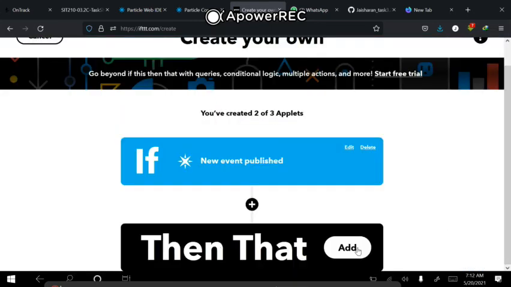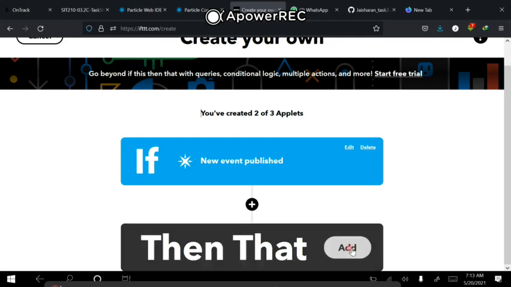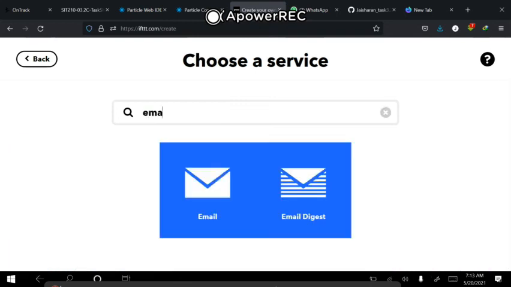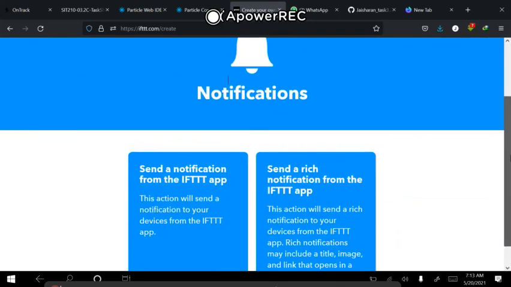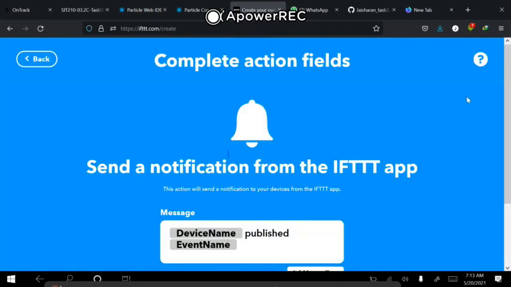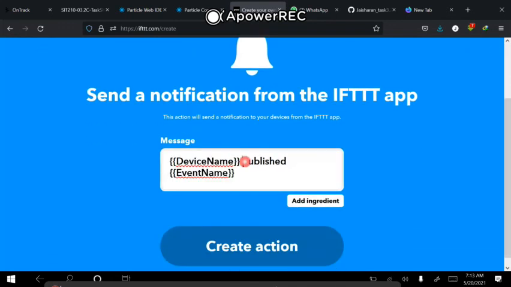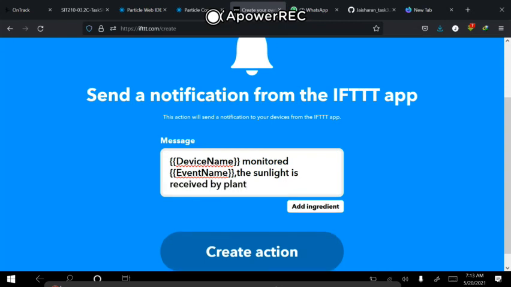Now I'm going to create the action for it. Like what should happen when this event is published, when sun is up? So here email is there, notification is there. We'll go with notifications. Send a notification from the IFTTT app. You need to write the message here. I'm writing: the device monitored event, the sunlight is received by the plant. I have created my action.